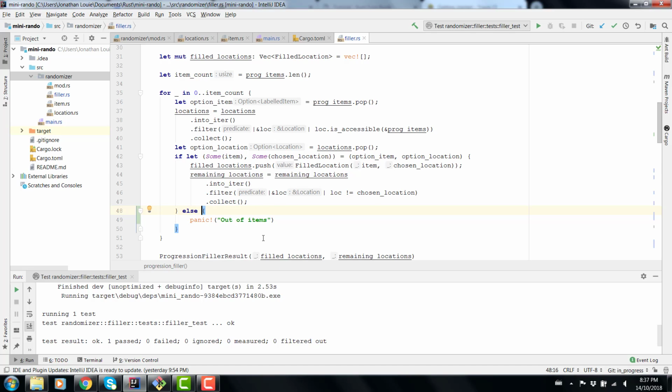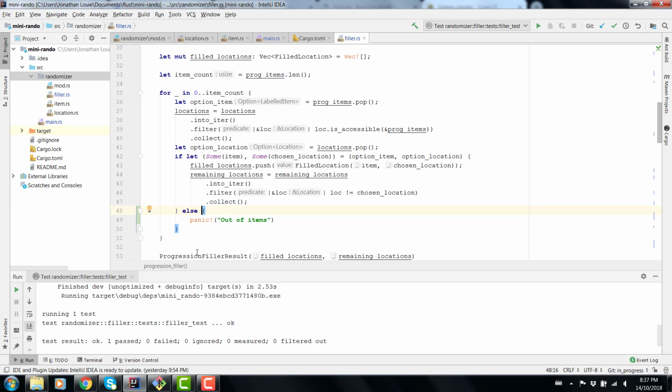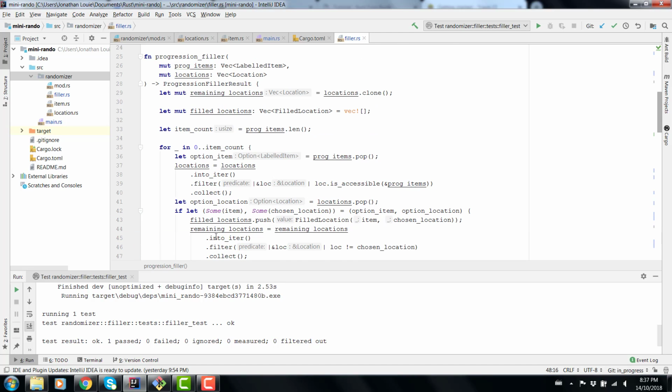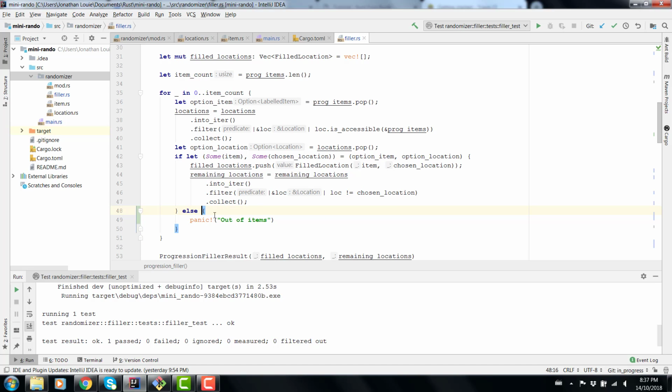There's probably a better way of doing this. I know there's some kind of error panic type of thing. Yeah, I don't know. I know a lot of people don't like panics, but in this case I feel like if for some reason there's something missing, well, we have a bigger problem. So for now we're gonna panic.